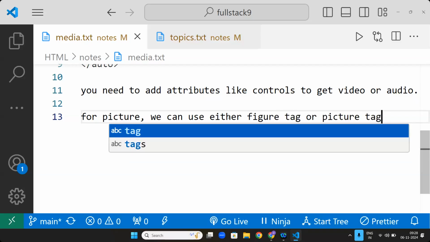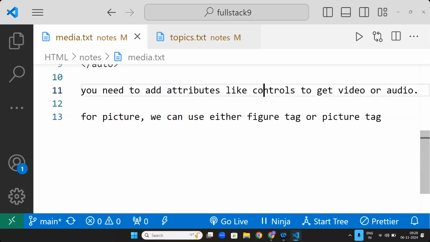Sagar, I didn't understand the question online. Controls, if you write it in the video, then only the video controls will come, like the play button, next button, download. Those things will come only if you write controls. Same with audio, you need controls, right? Those controls will come only if you write controls there. Okay. Now, next.